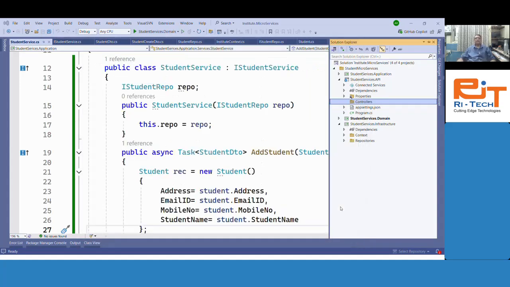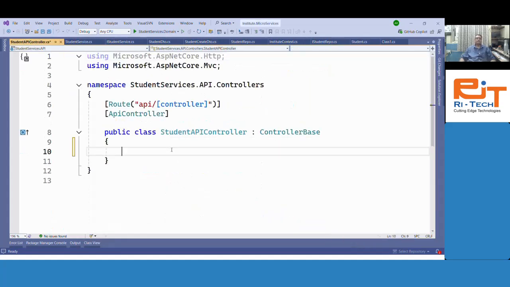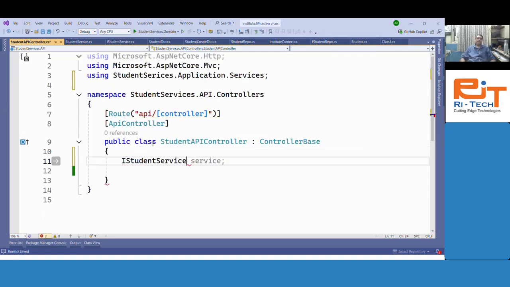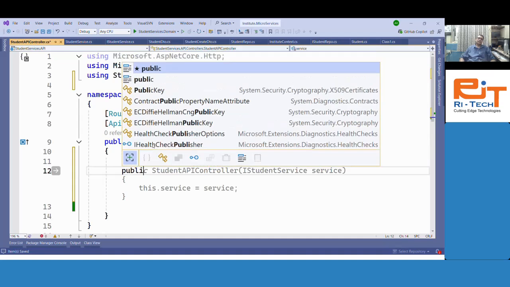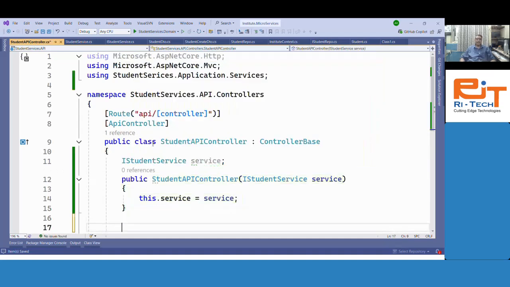We'll say student API. And for the student API, I need a student service. So I need the object of a student service, and that's why we had added the reference of application here. And we'll ask for the instance of the student service using constructor injection.